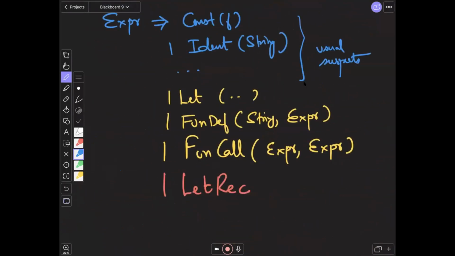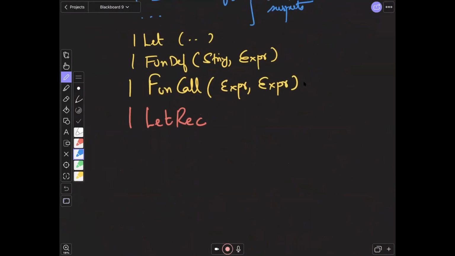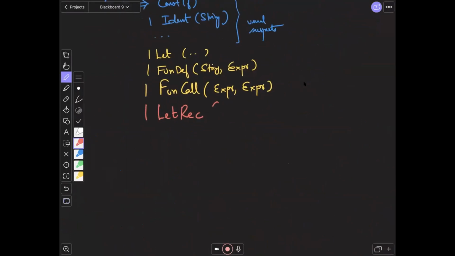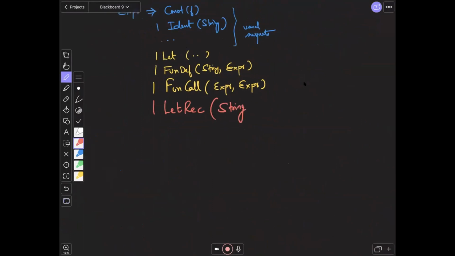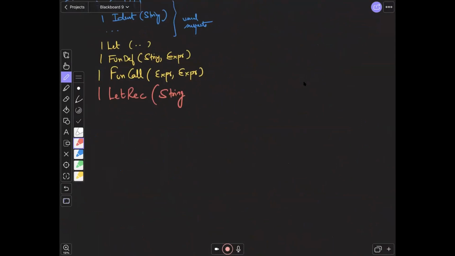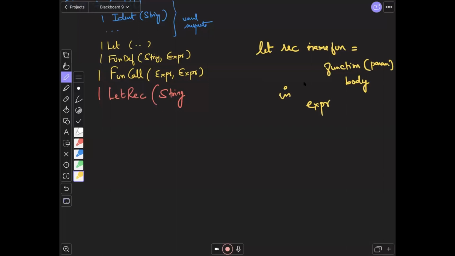So what does the combination look like in my abstract syntax? A let rec is going to have a lot of things in it. So let me write a concrete definition and then write the abstract definition. It's going to be let rec, some name of the function, equals function of a parameter, the body of the function, in some expression. Okay, so this is the template that I need to fill.